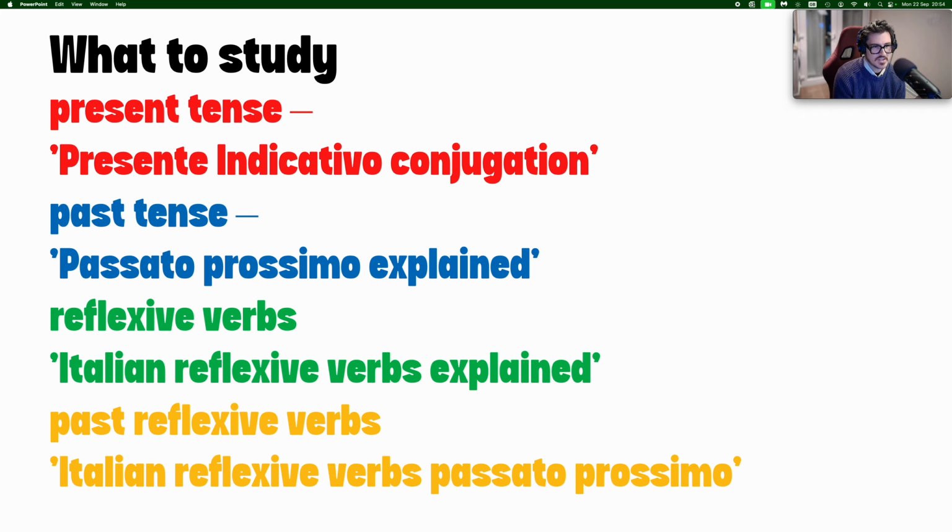Okay, so if you want to study the present tense, just go on YouTube and Google and search "presente indicativo conjugation." Past tense, "passato prossimo explained," and you can have a look at the rest. So just type these in and you should be able to get a good explanation of these.